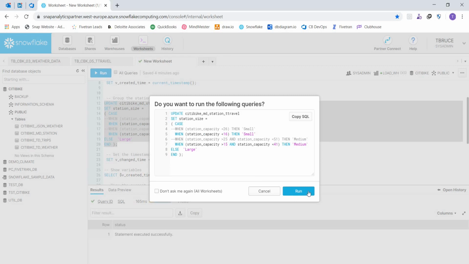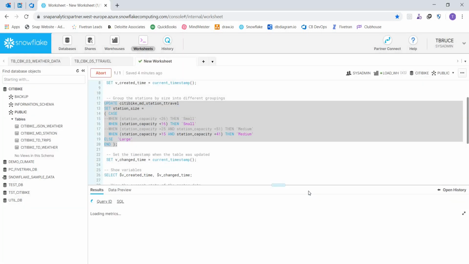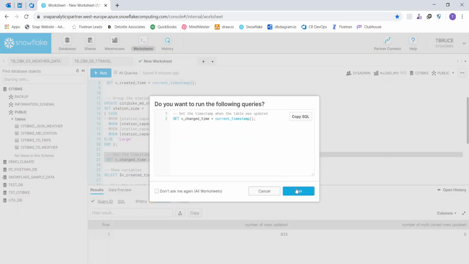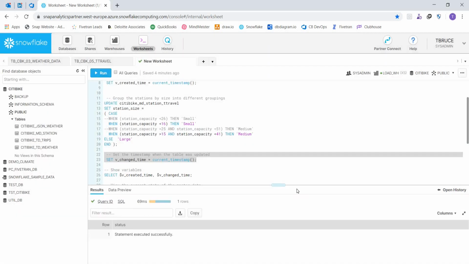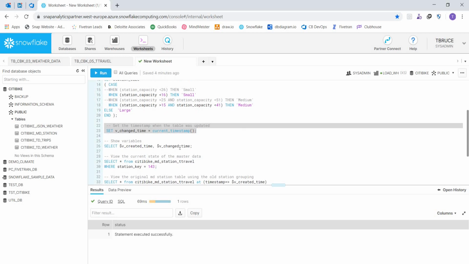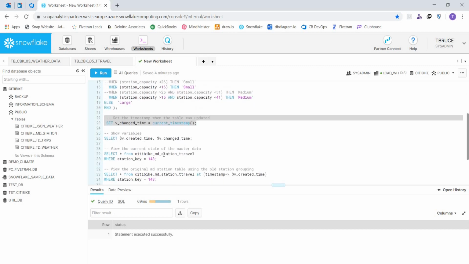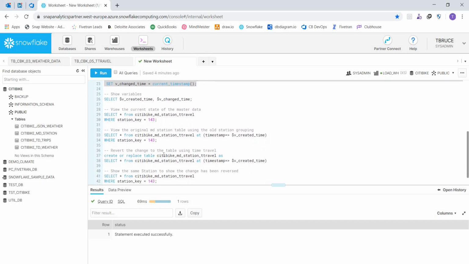So I'll run that change now through the master data. And I'll also set a timestamp so that we know exactly when we've made that change. So we have a change timestamp, which represents the data after we've applied the new groupings. And we've also then got a timestamp for the original grouping.